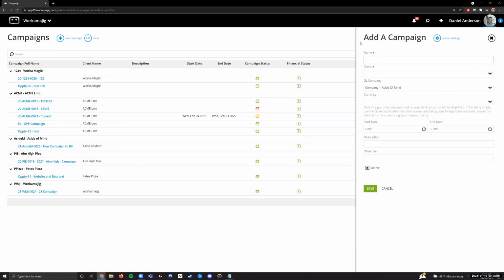The options you see are going to probably be slightly different from mine. Typically, you'd see name, client, and then these options beneath these. So if you don't see GL company or currency, please don't worry about those. Those would be specific to specific types of setups. And again, we're in my test site here.